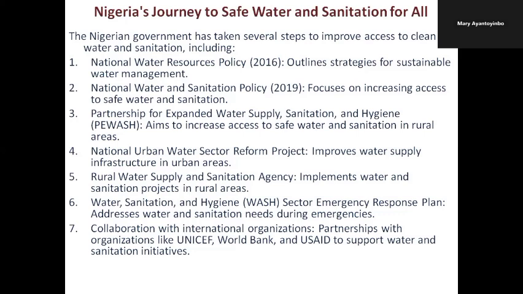We also have collaboration with international organizations. Nigeria is collaborating with organizations like UNICEF.